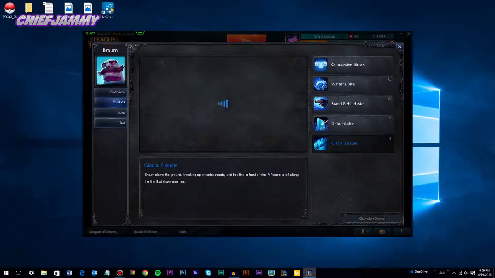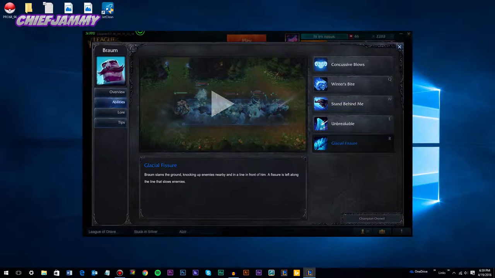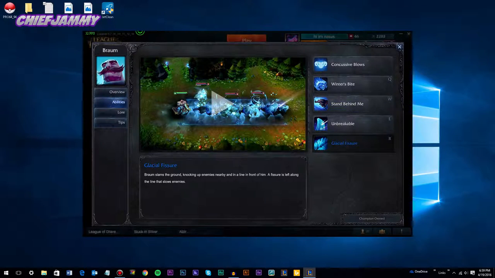And his ultimate is Glacial Fissure. Braum slams the ground, knocking up nearby enemies in a line in front of him. A fissure is left along the line that slows enemies. So this is mainly a CC tool, a crowd control tool. It helps with Yasuos and stuff like that, just because when you knock them up, your Yasuo can come in and just ult them. So it's really good for wombos in some scenarios. It also leaves a line that slows enemies, so that's also pretty good, depending on how you want to use that. But it's mainly for the first initial impact that knocks them up, in my opinion.